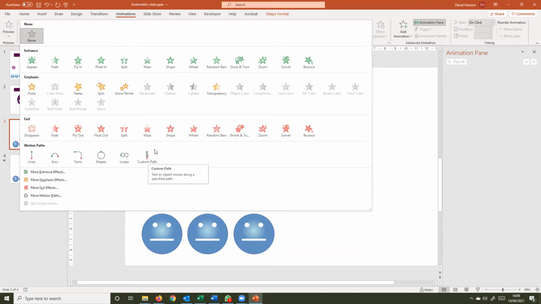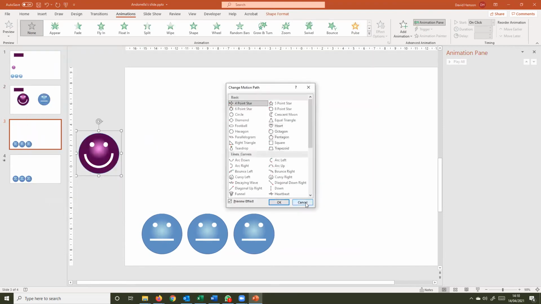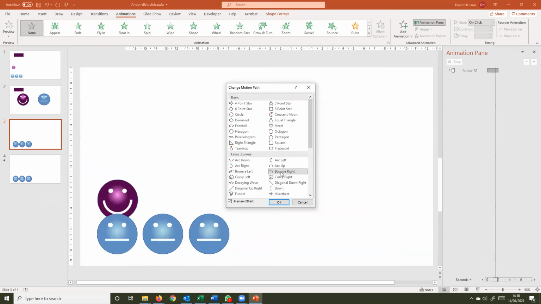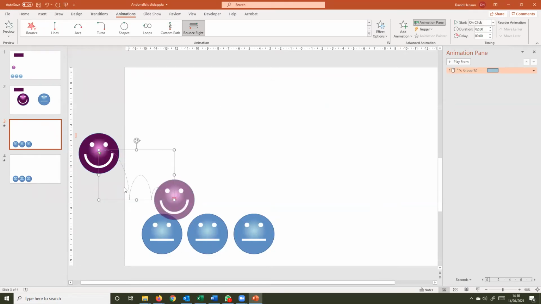However, if you look further down, you've got more motion paths. And when you go to more motion paths, you can see that there are bounce left and bounce right animations. Brilliant. So you don't have to do it yourself. So you can click the bounce right animation and it comes in. And you can see from the motion path, there it is there.